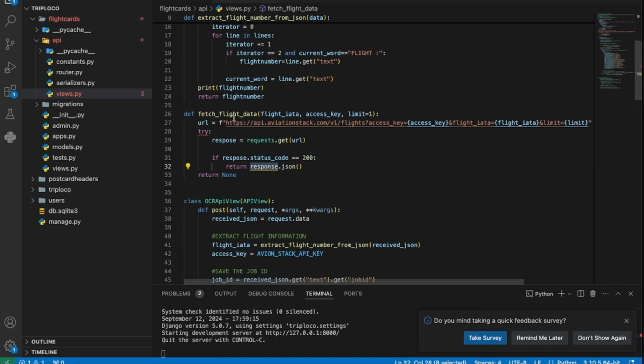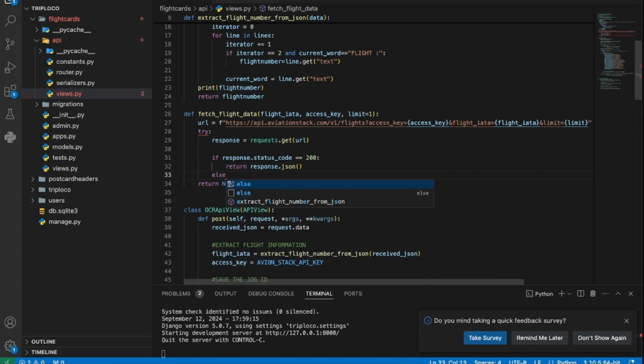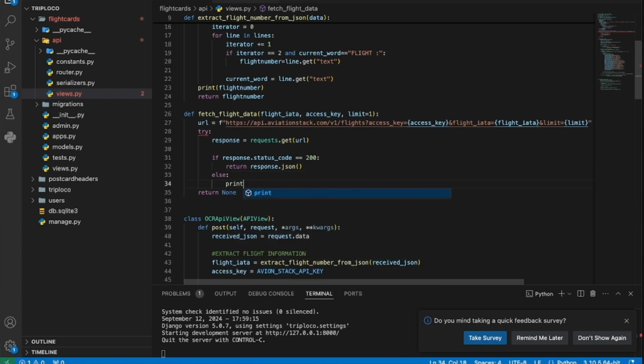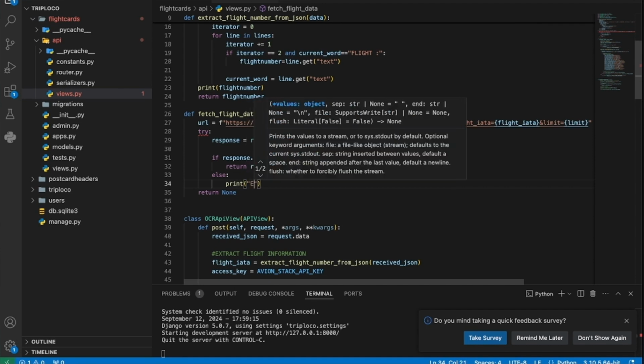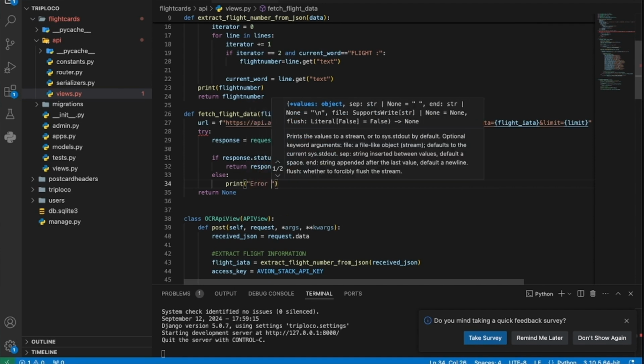Oops, I think I have written the response spelling wrong over here, so yeah, it is fixed. And in the else block I will simply print error if there is any error while fetching the flight information.